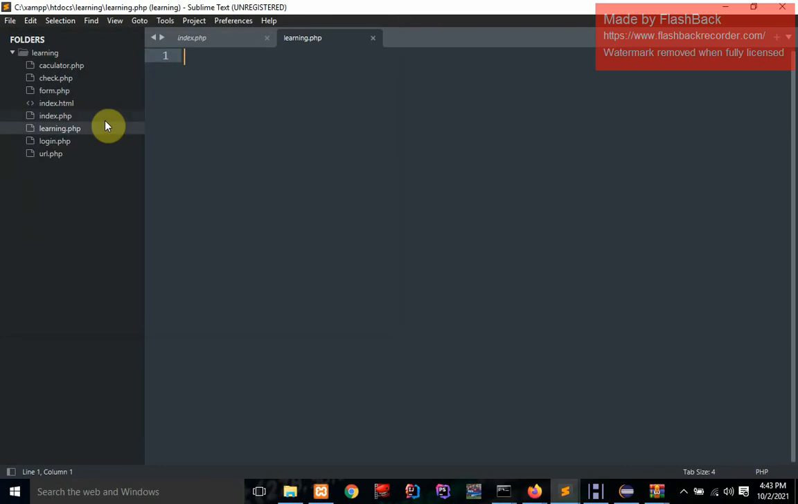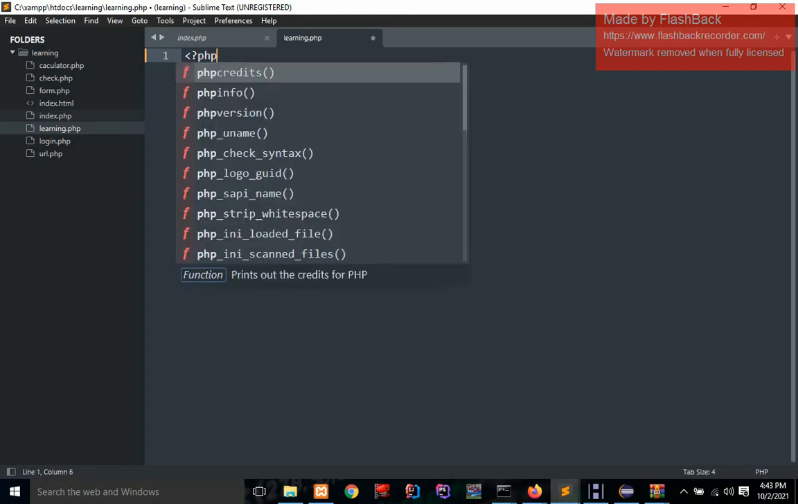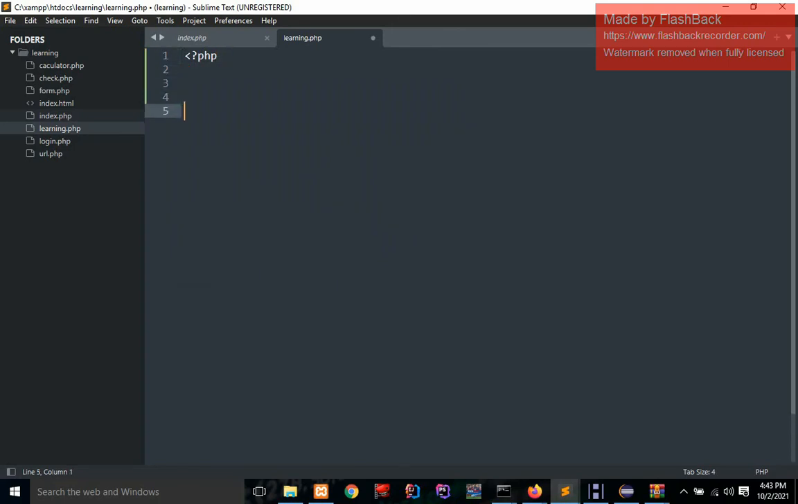Before you start writing any PHP code, you need to learn how to begin the statement by opening with the angle bracket and question mark, then the PHP tag. Then close it with the question mark and closing angle bracket. Now we're going to print out a little hello world in PHP.